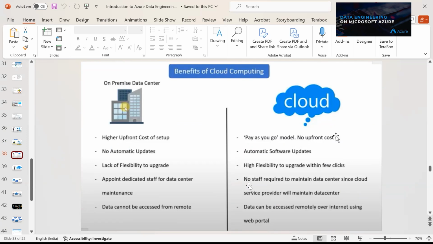On-premise, no automatic updates will happen. We need to do some kind of manual updates, but in cloud you have automatic software updates. Whether it is Azure, AWS, or GCP, the software updates will be done by the Azure team, AWS team, or GCP team. We do not need to worry about any service. But in my own on-premise data center, I definitely need to do that on my own. My team has to do that.